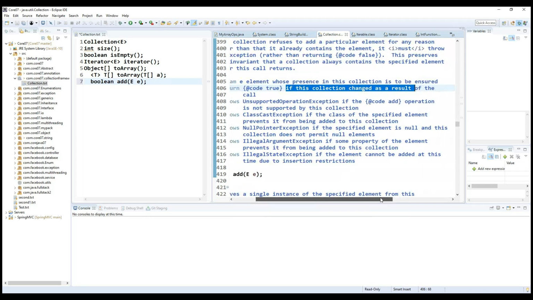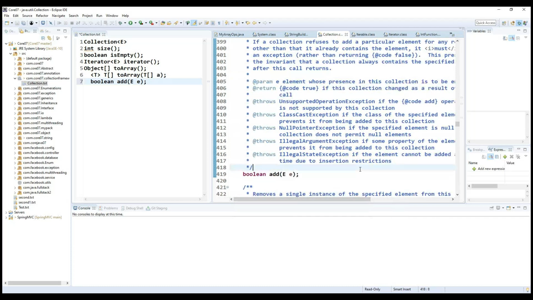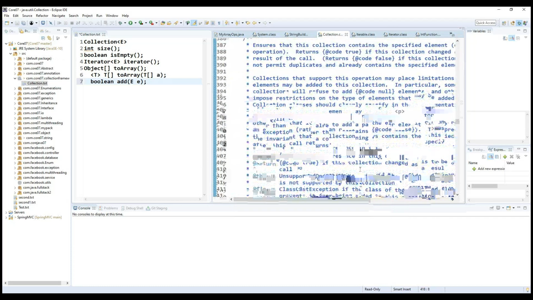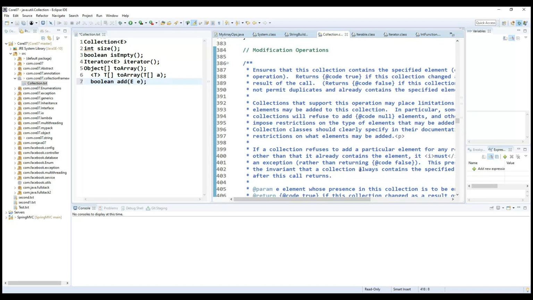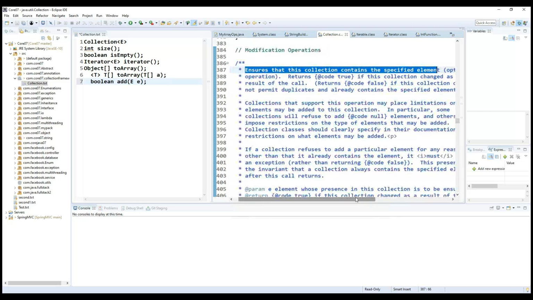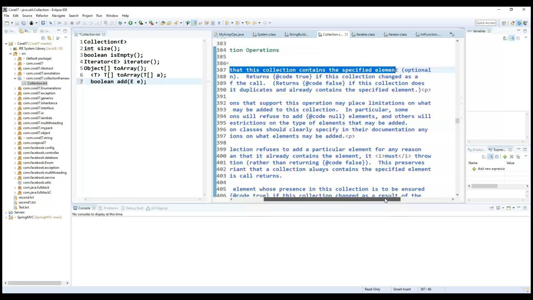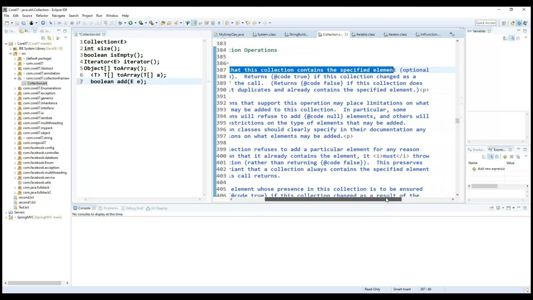Now let me move on. You can read this: the collection changed as a result of this call. We could not understand exactly what it is doing here, so we'll read a little from the text above. Ensure that this collection contains the specified element. If this collection already contains the specified element, what happens internally? It will not return the true value.